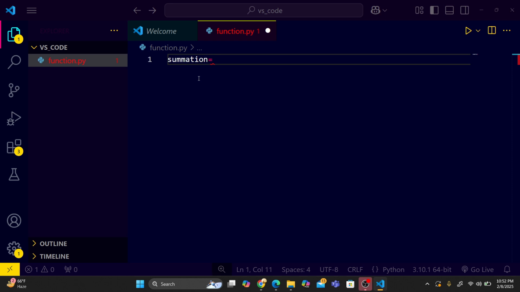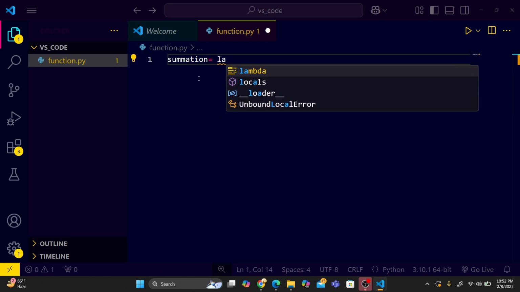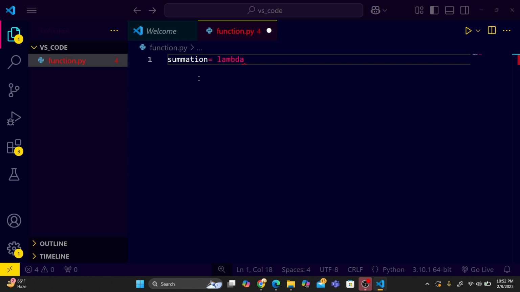Summation is a variable, it will return the sum of two numbers. So now define the function lambda. This is a one-liner function, lambda. Now use the parameters a comma b, or x comma y, whatever you want to use, then it will return the value a plus b.